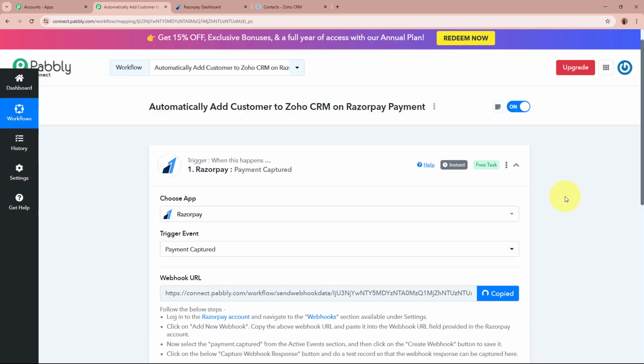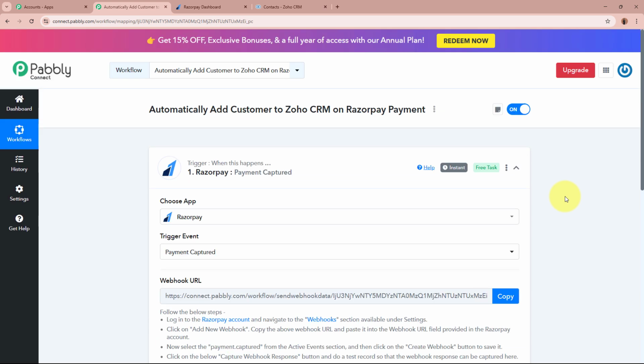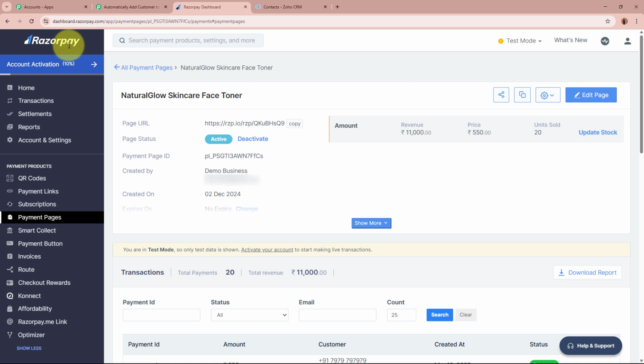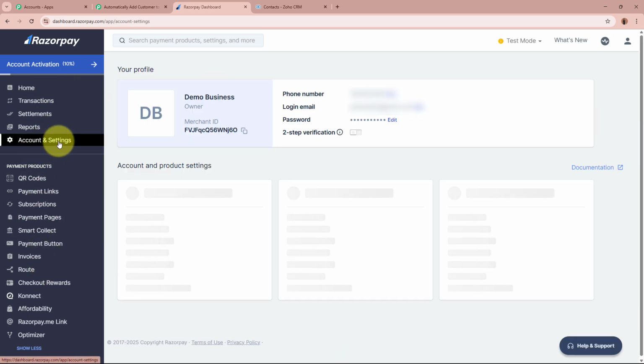So firstly, I'm going to copy this URL from here. After copying the URL, I'm going to go back to my Razorpay account. So this is my Razorpay account right here. And now to connect this account to Pabbly Connect, from the left side of the panel, go to the Accounts and Settings option right here.